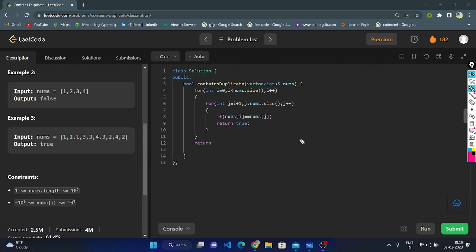Now we can understand the time complexity and space complexity. Time complexity is O of n square and space complexity is O of 1. It is O of n square because n is the size of the input vector nums and the code uses a nested for loop, so it iterates over all the elements, taking time of n into n, or n square. Space complexity is O of 1 because we are not taking any extra space. It takes only a constant amount of space. Okay, we can run the code.